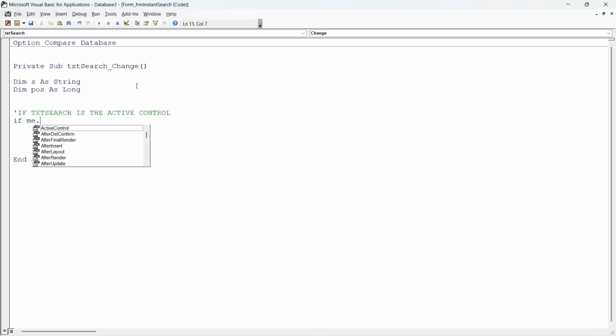So we'll say If Me.ActiveControl.Name. Okay, if it is the active control, we want to continue and search. But if it is not the active control, then what we want to do is, for example, txtSearch, that's the name of the text box, then we want to just exit this sub.